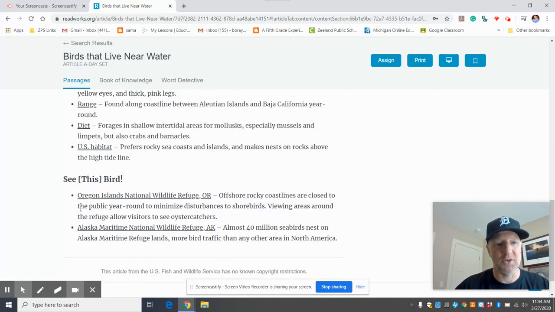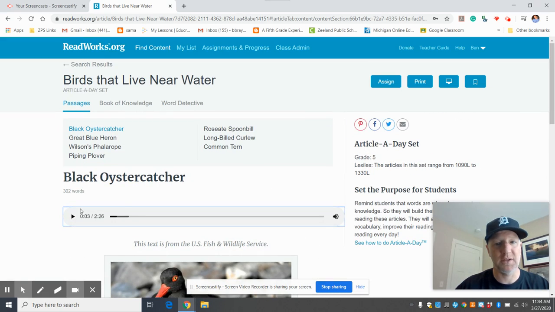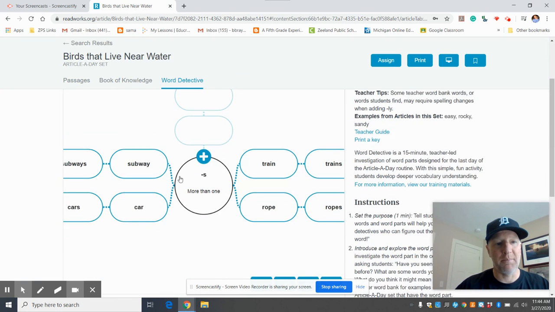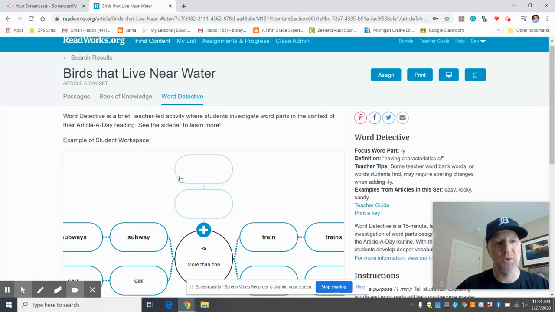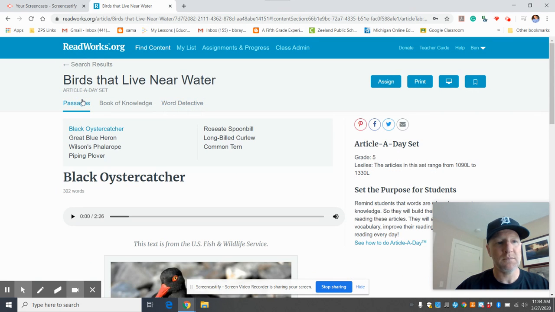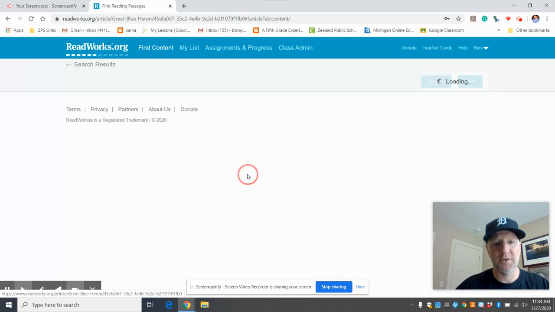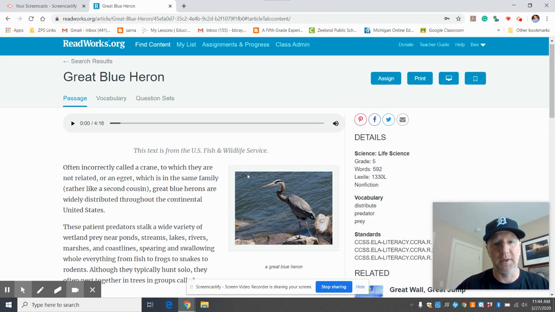And as you go down through, there should be question sets. Some will have question sets, and some won't. But you can experiment up here with some different tools that they have. And let's say you don't like that, and you want to go back to something different. There's the great blue heron. This one will be a little bit longer.